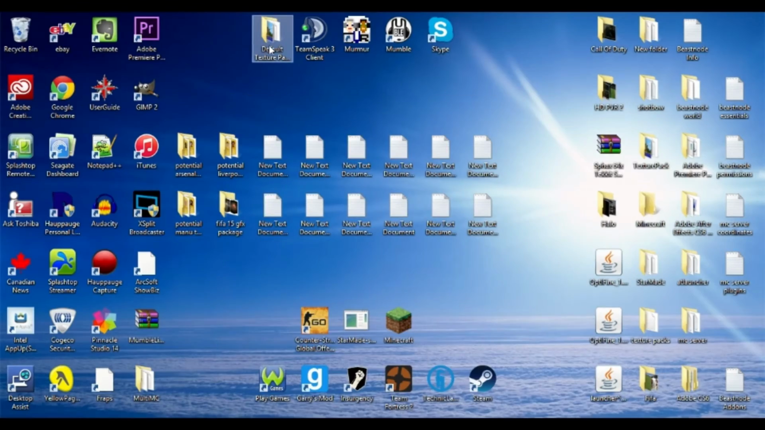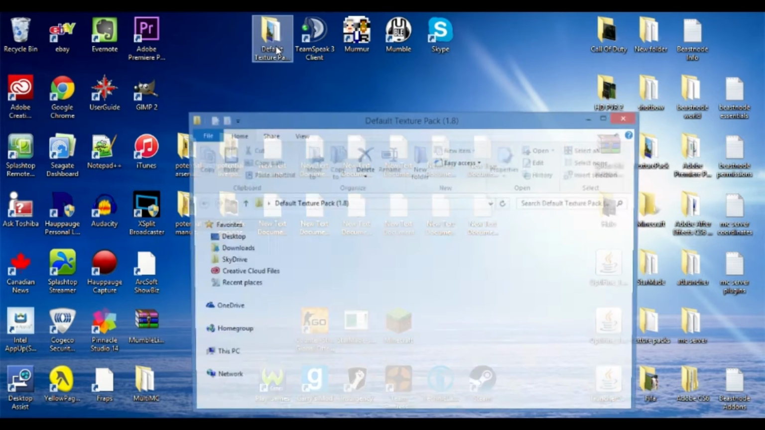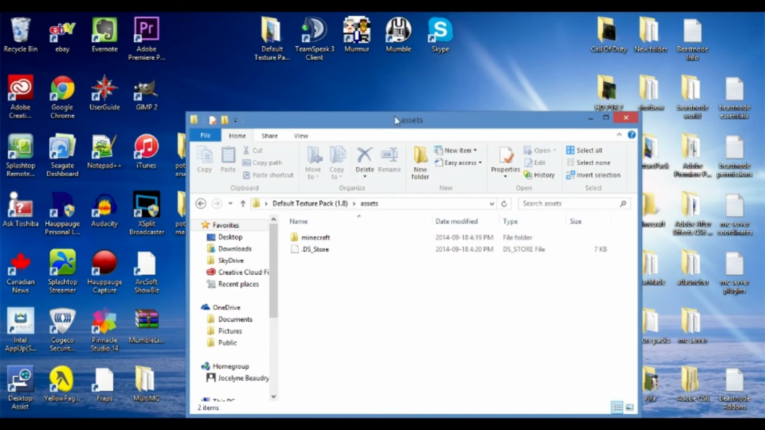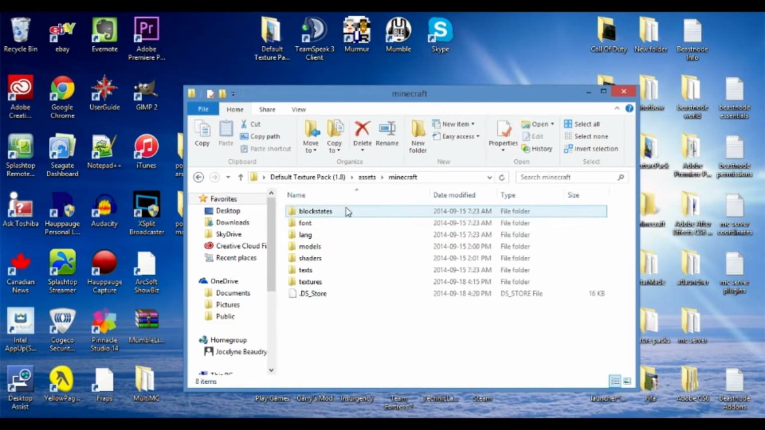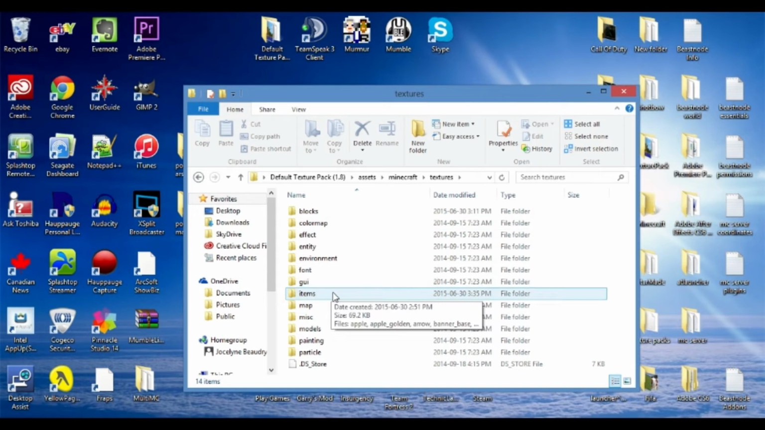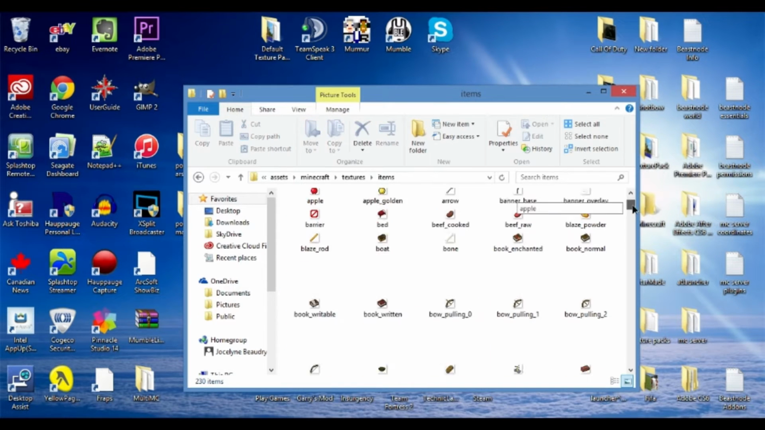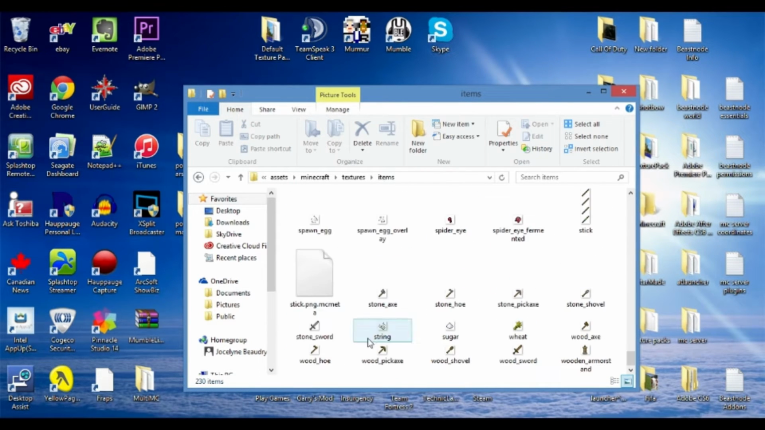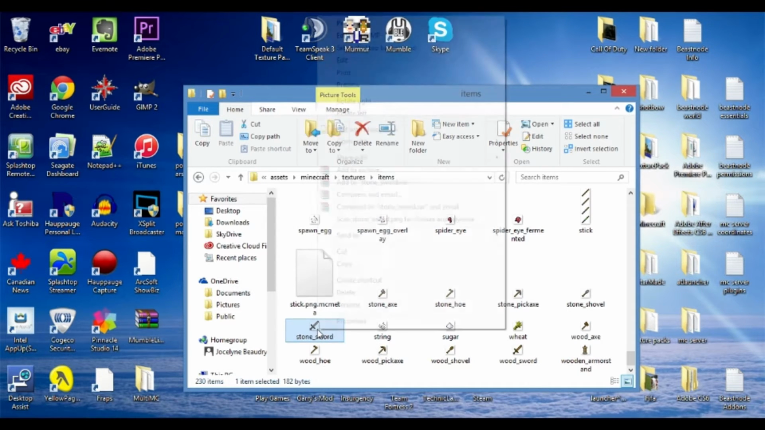First, what you want to do is open your texture pack and click on Assets, Minecraft, Textures, and it's your choice. You can edit anything in here, but for the sake of this video, I'm going to edit one of the items, which will be the sword. So we have the stone sword right here. I'm going to right click and edit with GIMP.